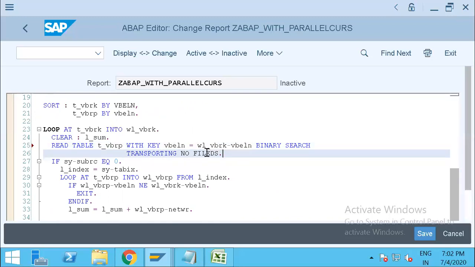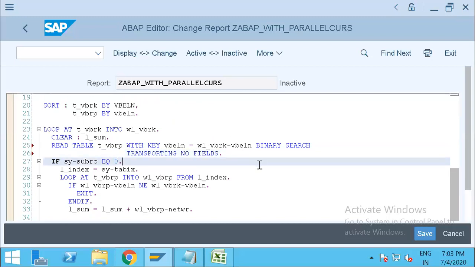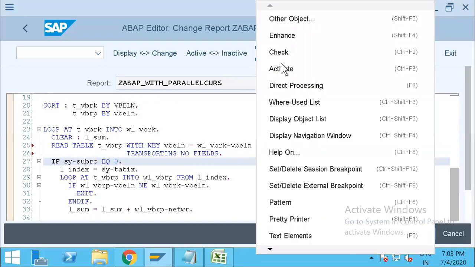Transporting no fields, and the syntax is wrong. Fields. Okay, right. No, perfect. We're reading VBLN with VBRK VBLN. Right. Activating it.